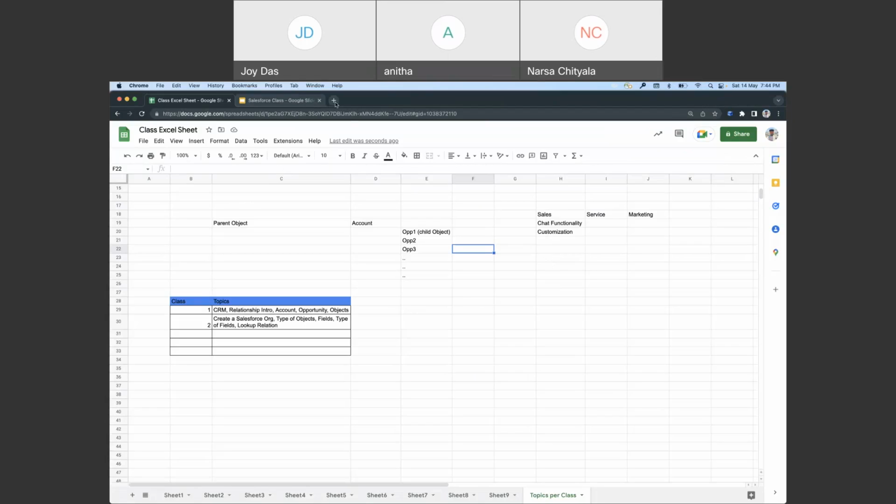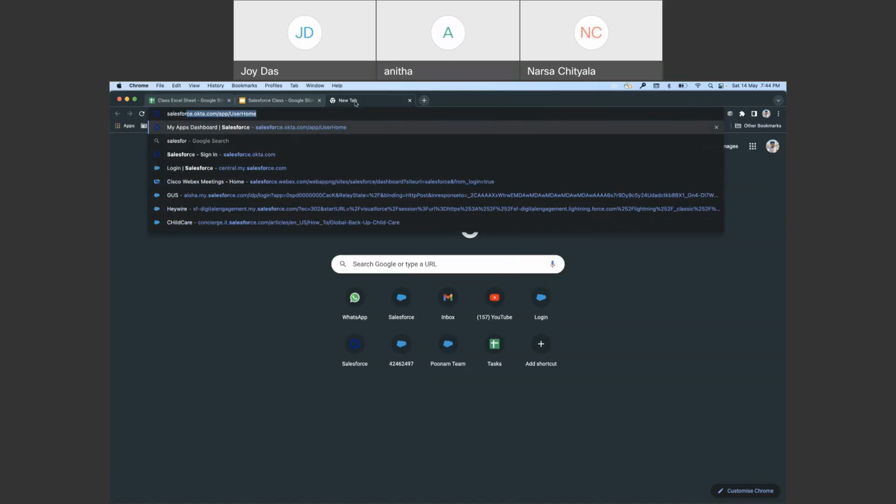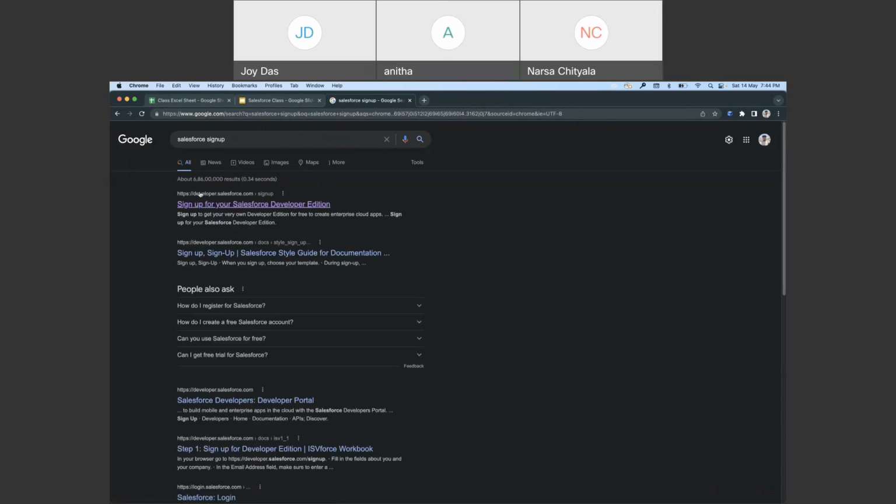Sure, definitely. So everyone, we would be creating a new Salesforce org today. How will we do that? Please do this parallelly with me. I would type Salesforce sign up. The first link that I would see is sign up for your Salesforce Developer Edition.